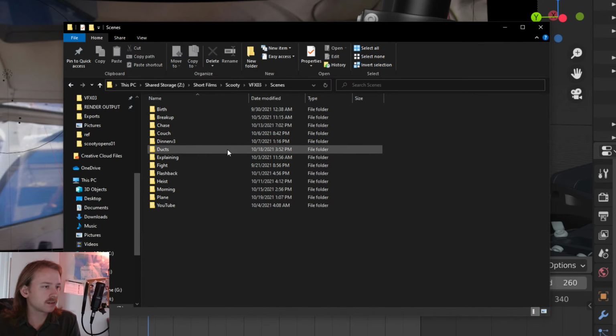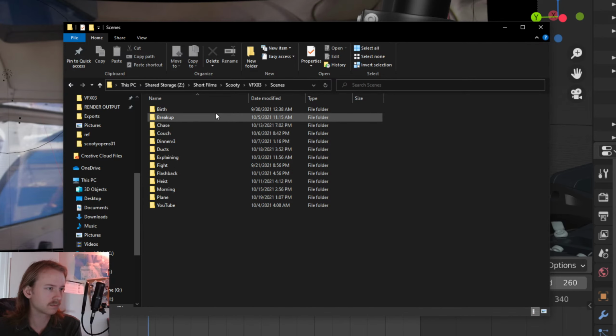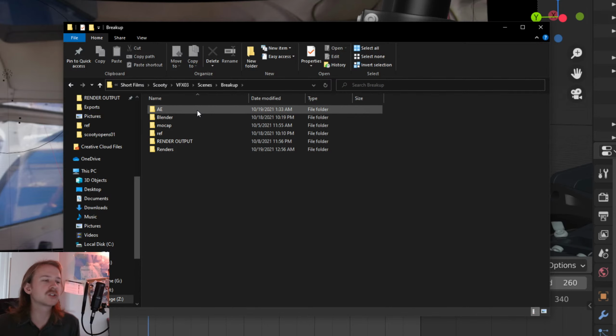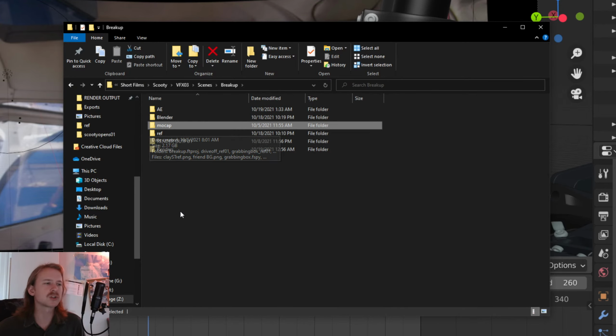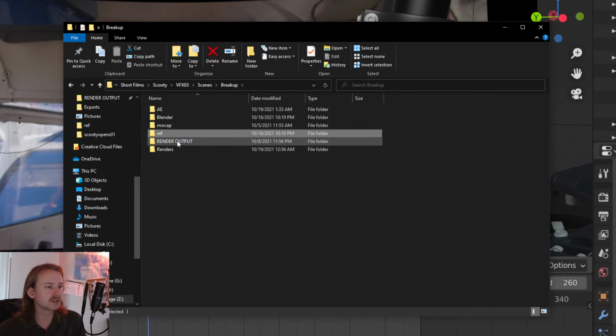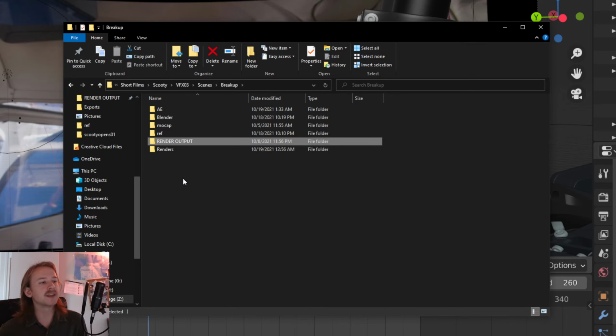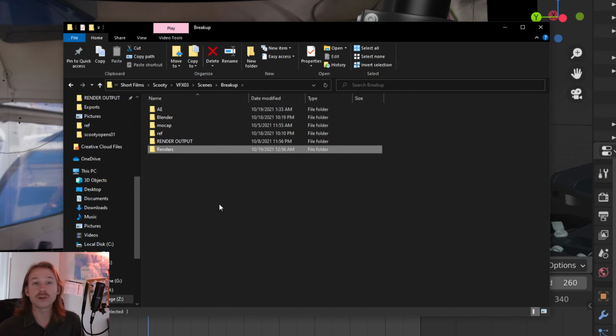Within each scene, I learned this way of organizing through Corridor. This is how they organize their stuff, and it's a good way to go. For each scene, I have an After Effects folder and a Blender folder. This has a mocap folder, but usually it's an assets folder, a reference folder, and a render output folder. Render output is purely the renders coming out of your 3D software, like the image sequences. And then a renders folder, which is the final rendered shots. That's a nice way to keep your files organized.